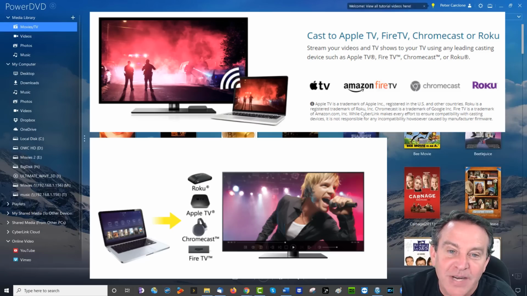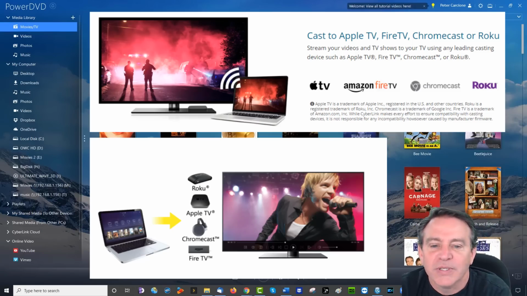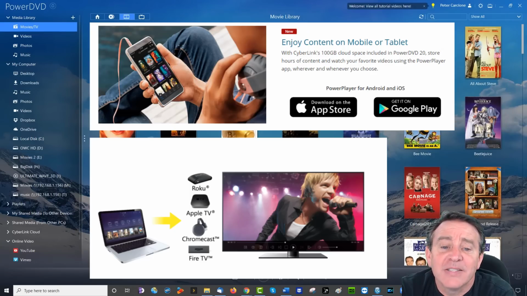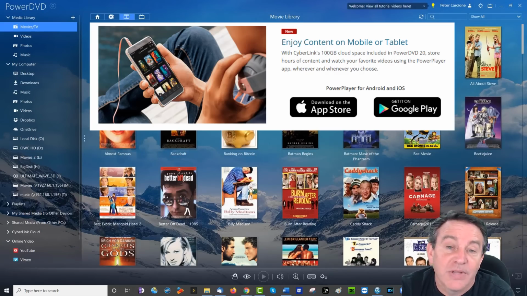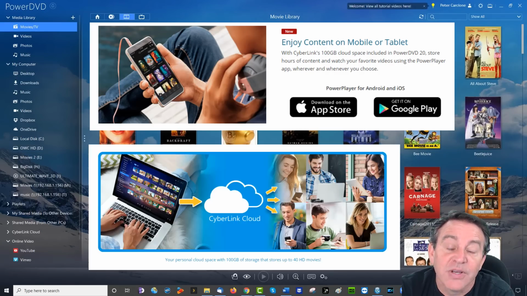I can see all those devices automatically. Apple TV, Roku are all supported. I can access files within other devices, so that's pretty cool. I can cast it around the house, but I also can share it with friends and family.